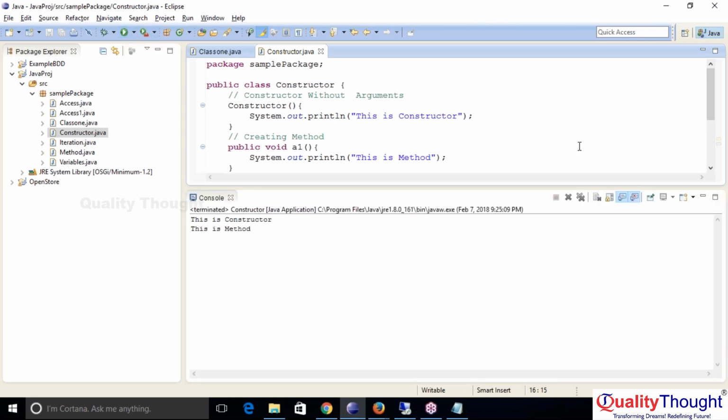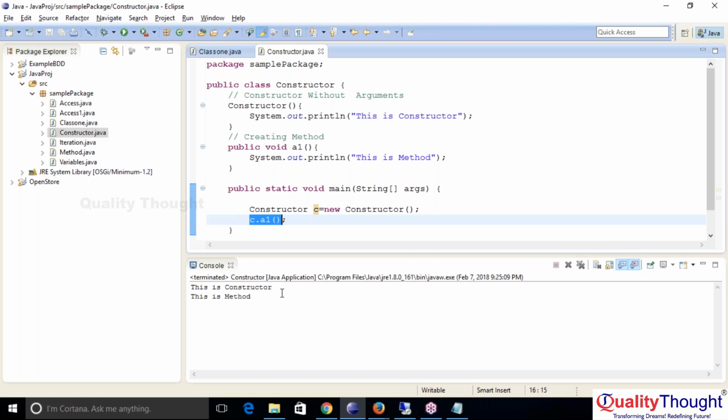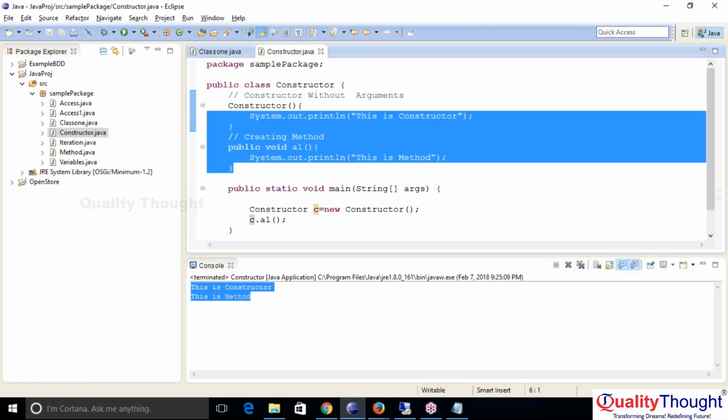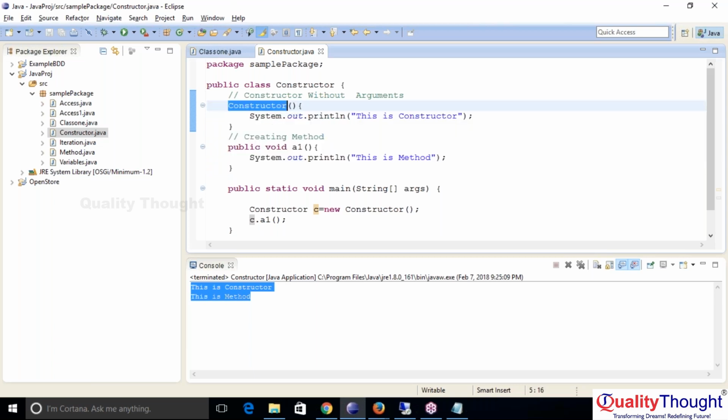What are you seeing here? You are seeing just this is a constructor and this is a method. That's it. Whatever the methods or statements that you are printing, the same thing you are seeing in the output. Let us have some R&D in this.